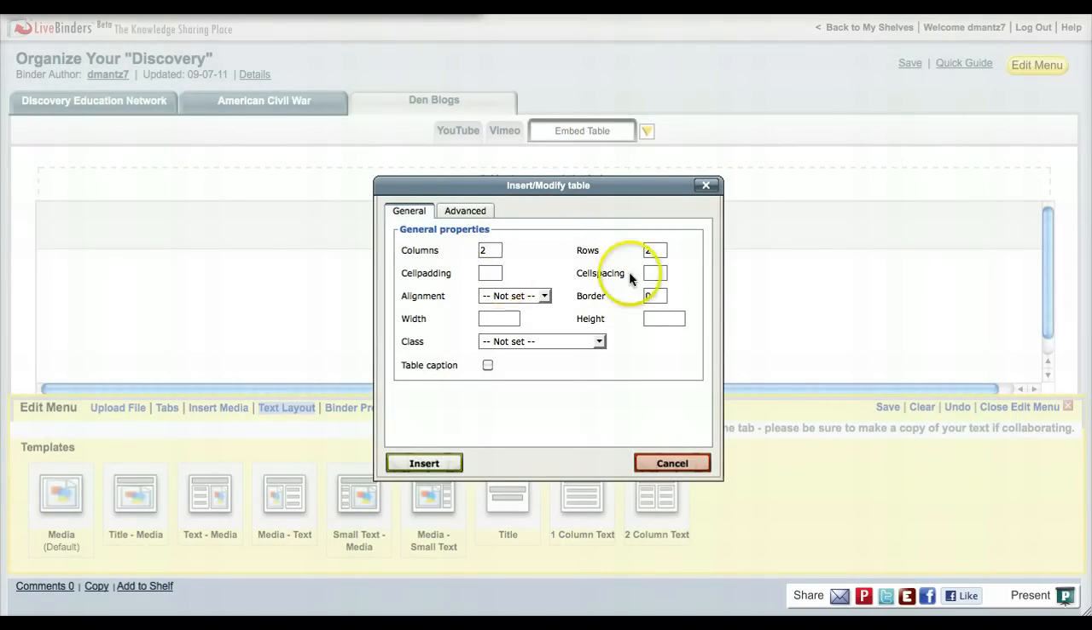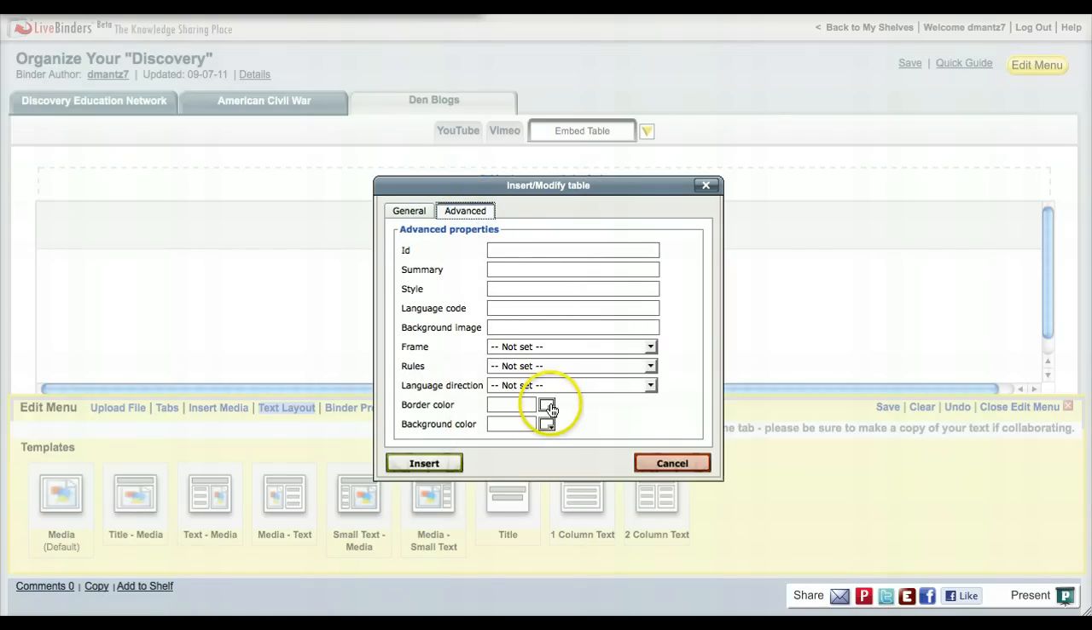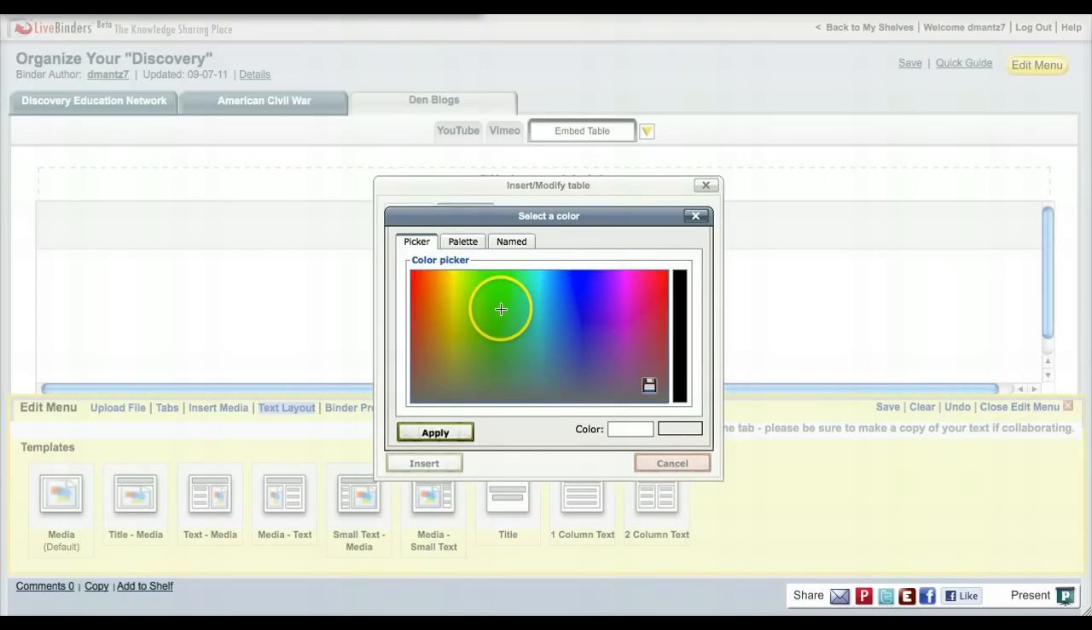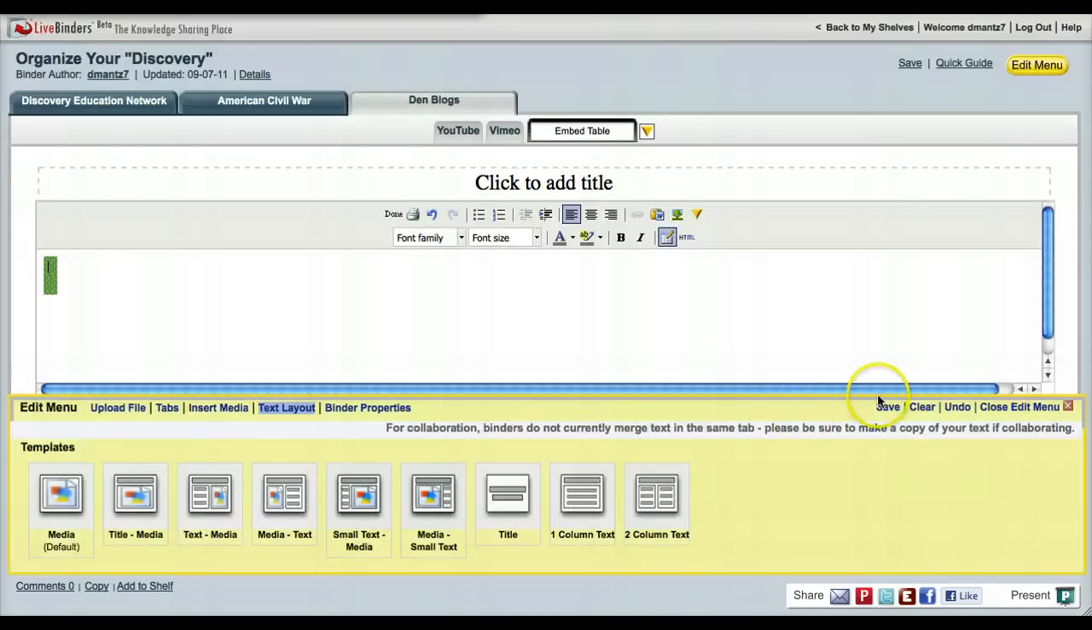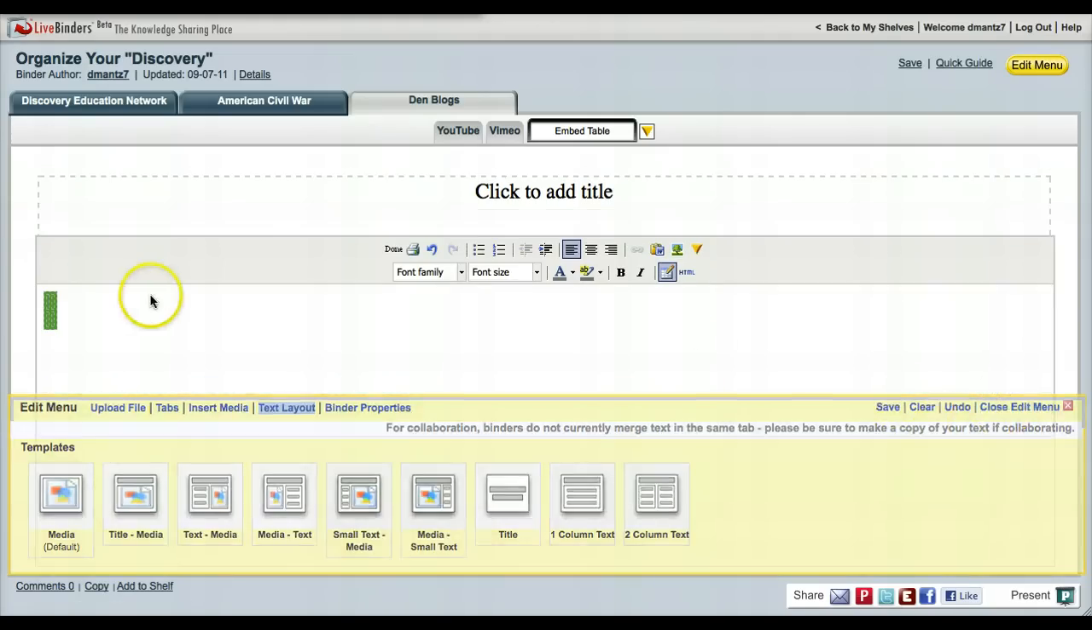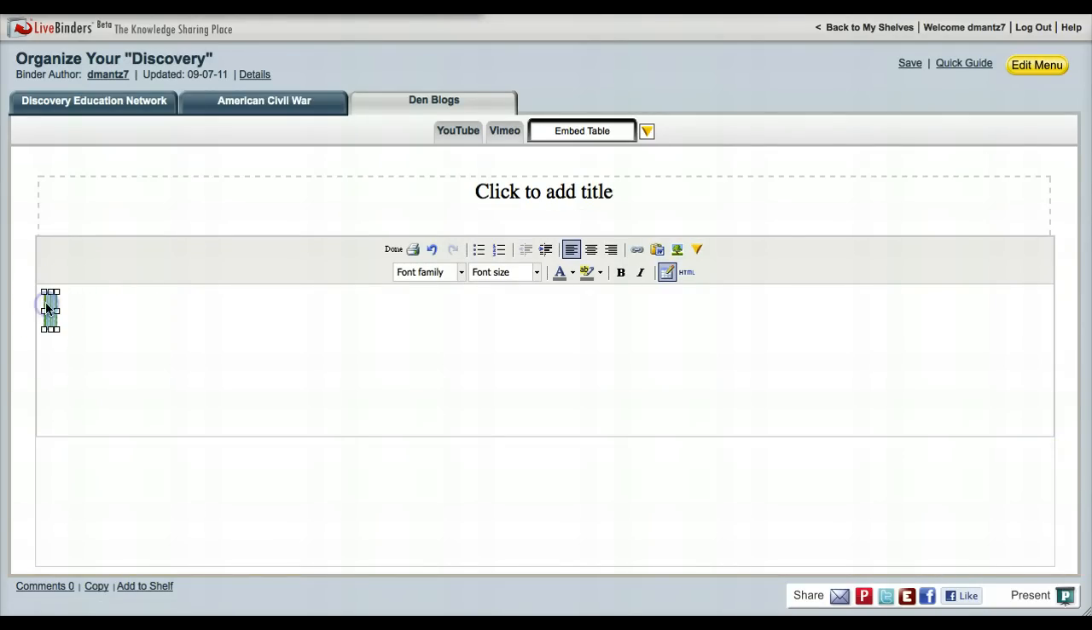You could do your cell padding, cell spacing like you would do in table in Word or on a wiki, whichever it would be. You could even go into advanced and choose a border color, background color. So just to kind of show you, let's just choose this just for demonstration purposes and choose insert. Now there's our table. Notice it's in green, so it kind of stands out and makes it a little bit easier to see on here. Now I'm going to click on our first cell of our table.